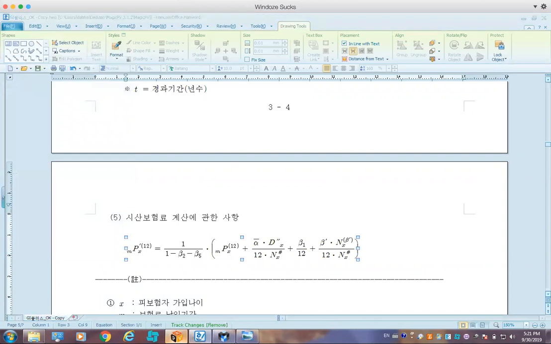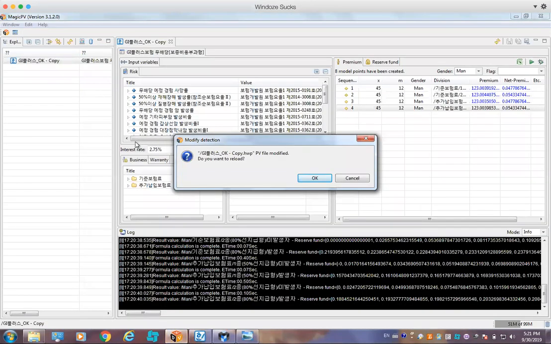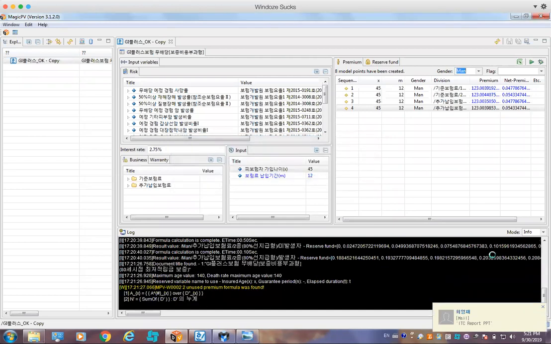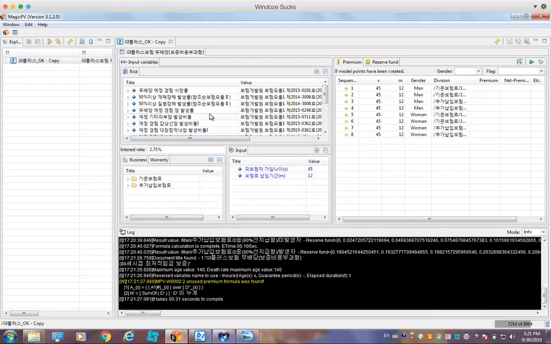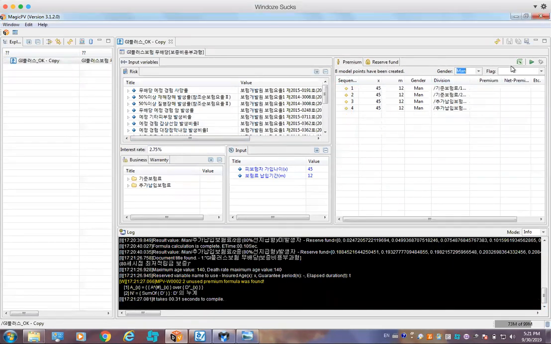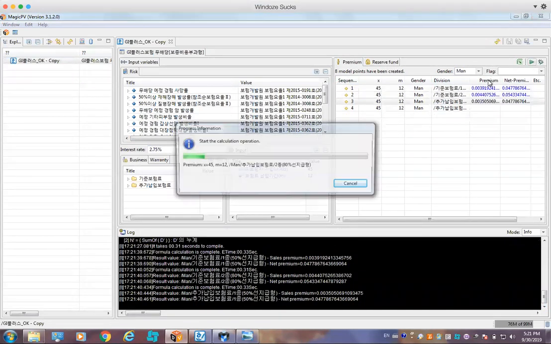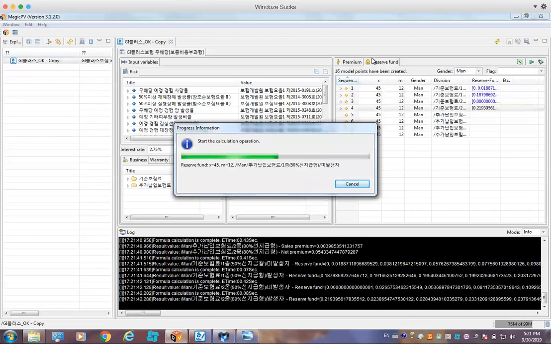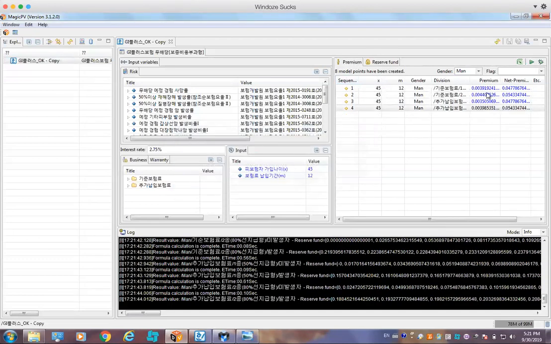Now, what you will notice is Magic PV will automatically detect that the spec sheet has been updated. Do you want to reload? Yes, I'll reload. And the document is reloaded. So let's go ahead and select man again. And what you'll notice, when I run it, boom, my premium values are now much more in line with what they should be.